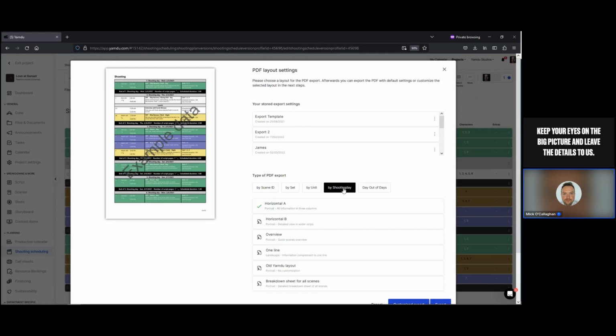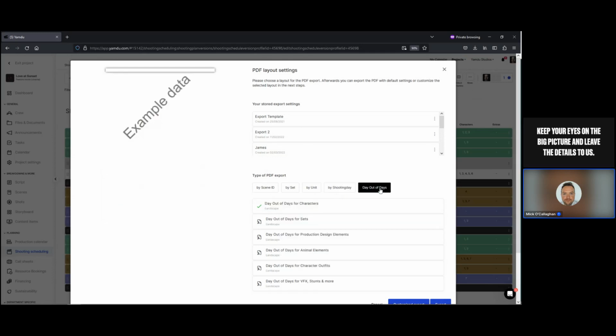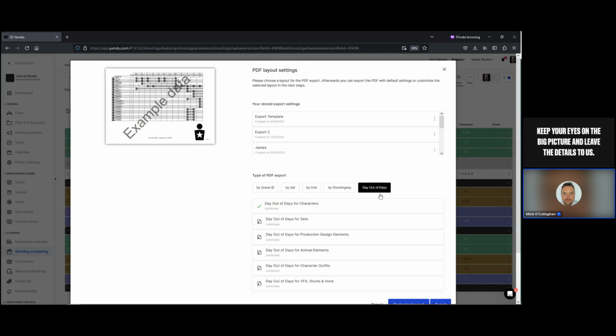You can export that so you can see, okay, what does it look like by shooting day? You can also immediately export the day out of days based on this schedule. So that's another function that you have, which is, I think, again, quite useful. As well as that, when you go into the department-specific areas in Yamdu, you'll be able to see, for example, that the day out of days for actors, for costumes, for props, basically tells you all of the information about the relevant elements involved in your shoot.